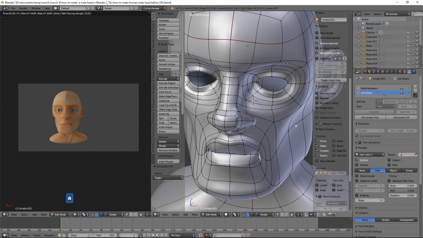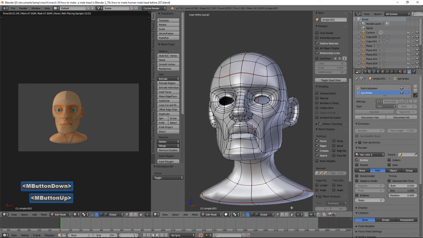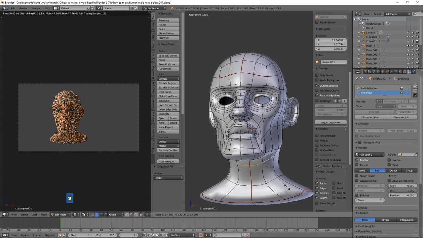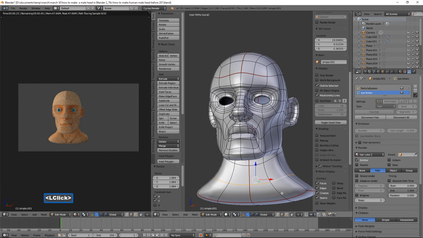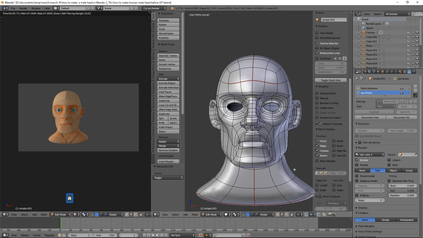I'm going to press A to deselect. I'm going to hold Control and the middle mouse button to zoom back. I'm going to go to Edge Select, hold Alt, select here, press S to scale. I'm going to hold Alt, press S, then hold Shift, then Z. Scale this up. Holding the middle mouse button to turn, I'm going to press A to deselect.